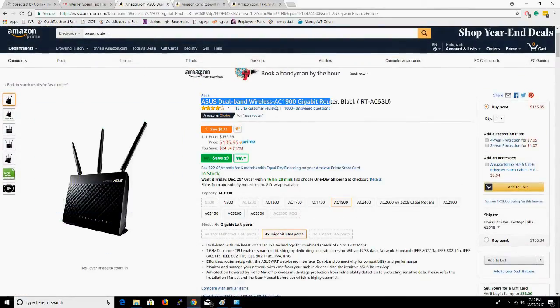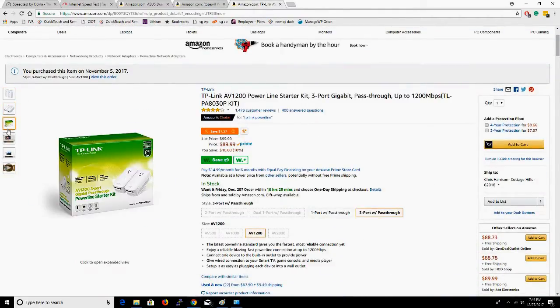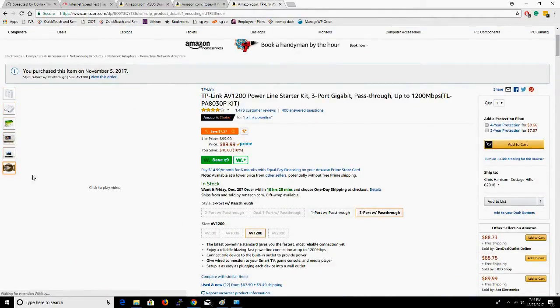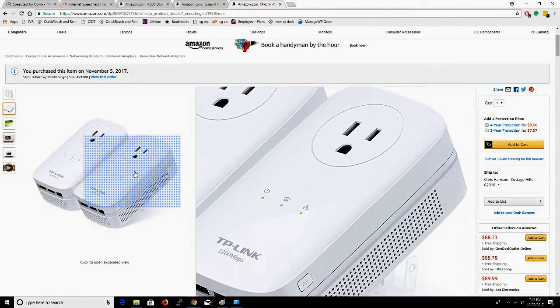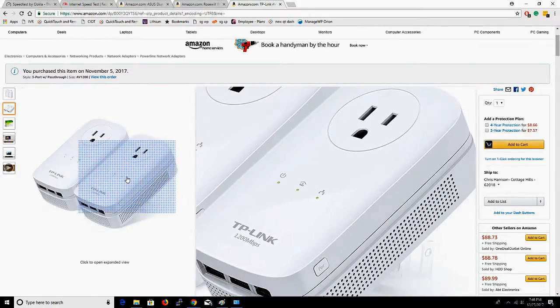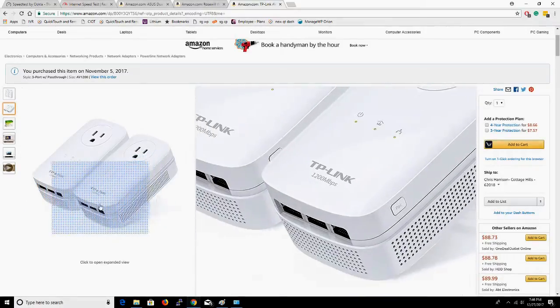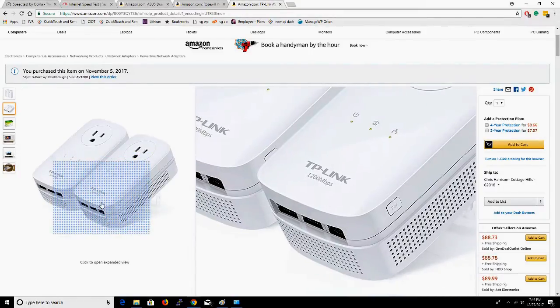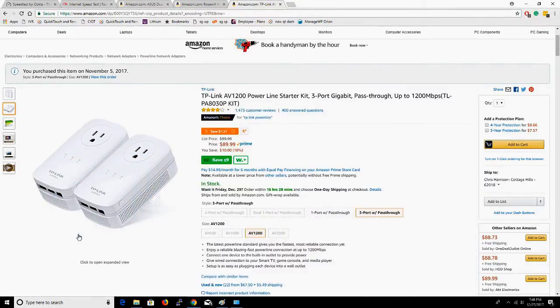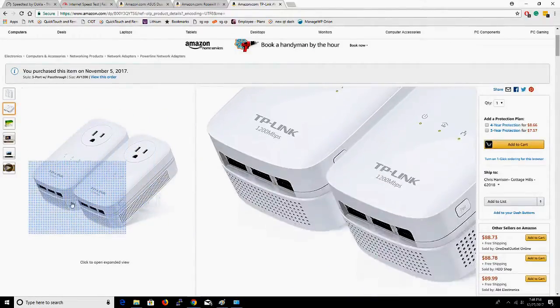it's just these Powerline adapters. Once you get farther away, the adapters do have issues with the wiring inside the houses. This one does have 3 ports on each one. So if you have more than 1 device in a room, this will be great for that. I do recommend this still.